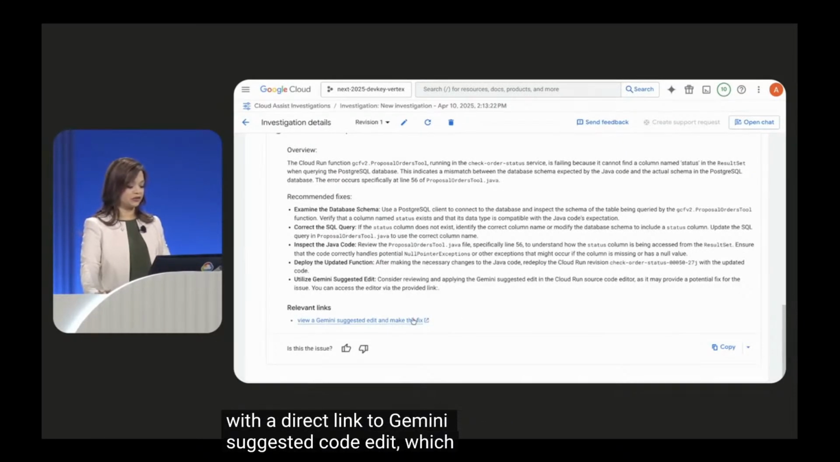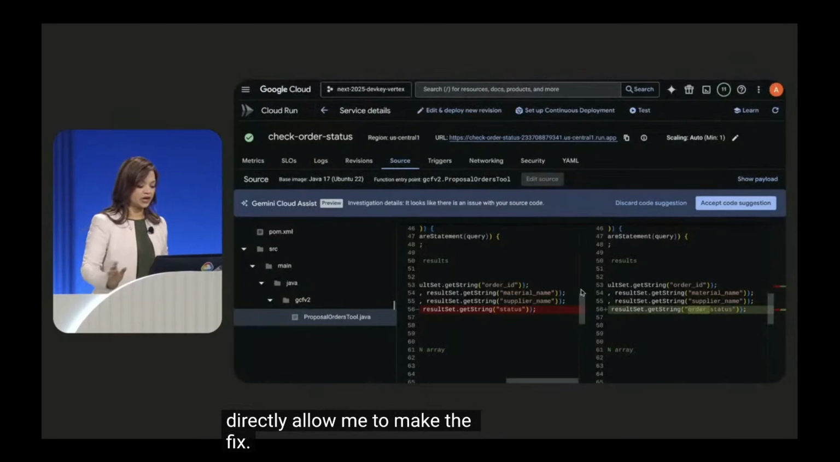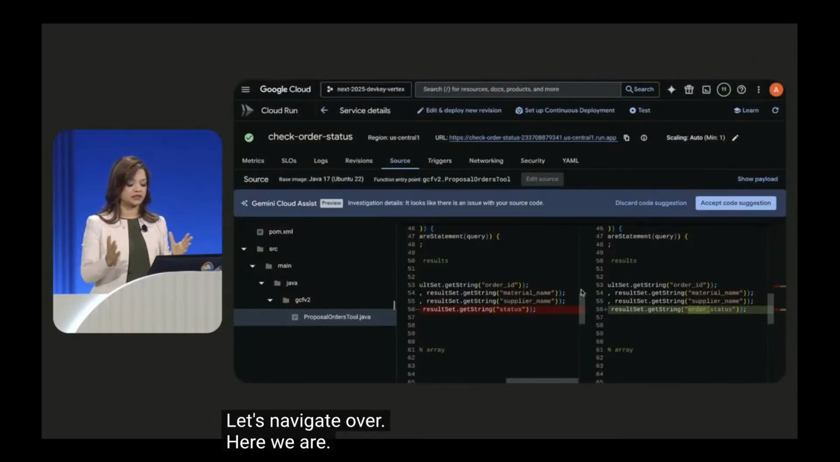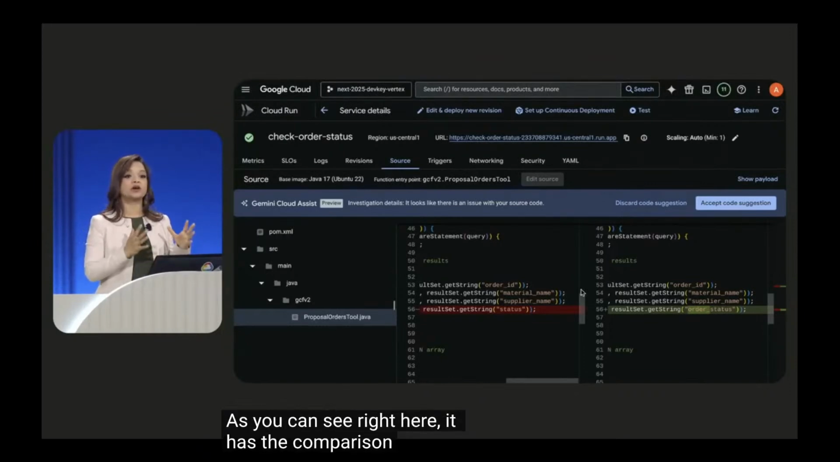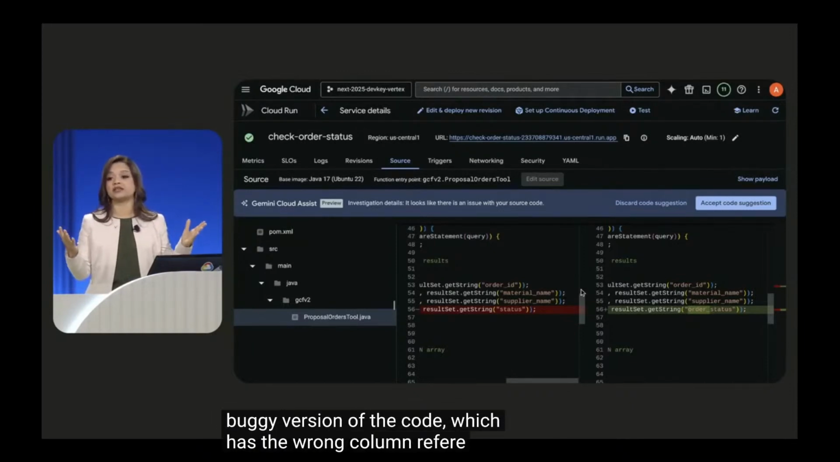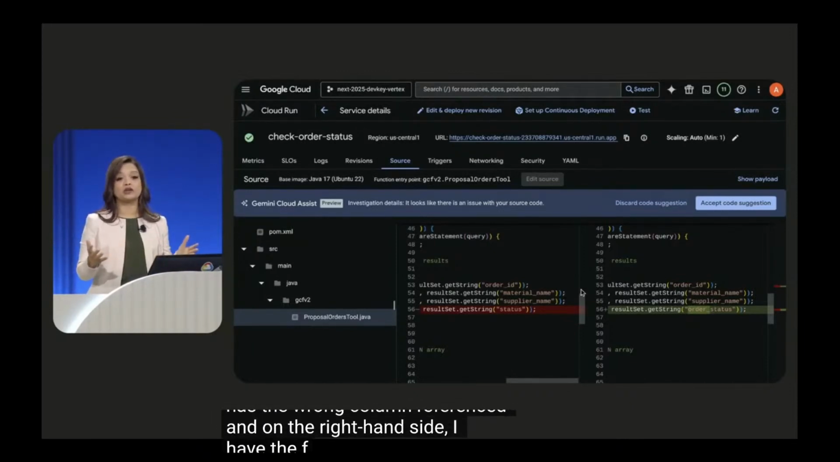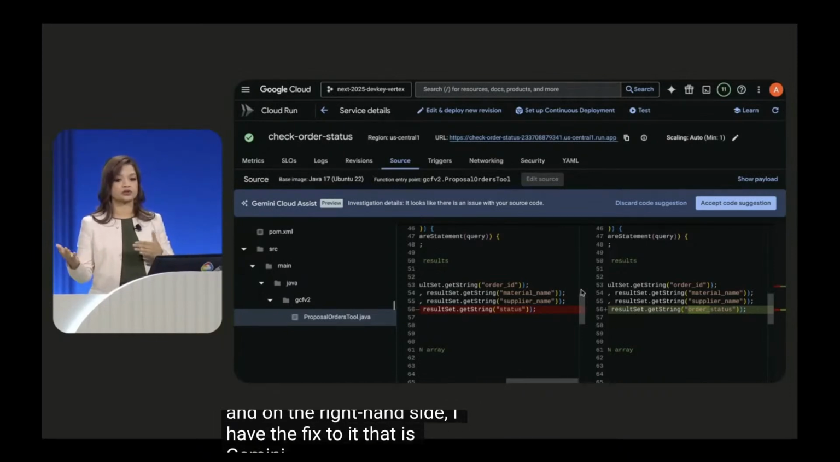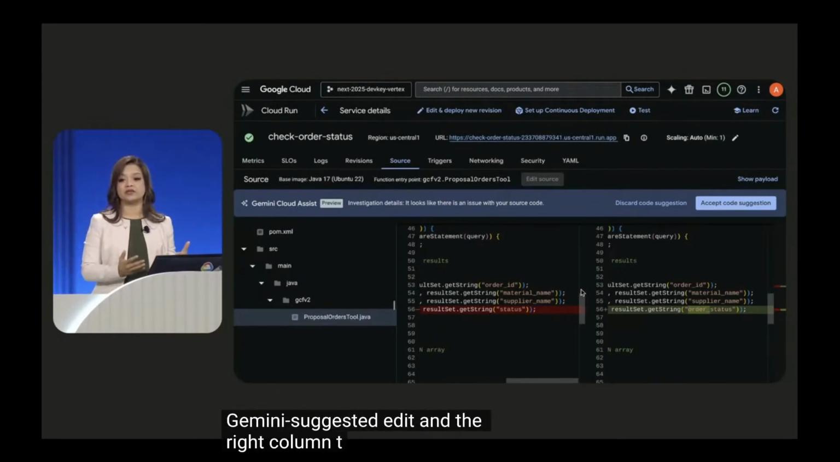Let's navigate over. Here we are. As you can see right here, it has the comparison and a side-by-side view of the current buggy version of the code, which has the wrong column referenced. And on the right-hand side, I have the fix to it, that is Gemini suggested edit. And the right column that I was supposed to reference was order_status. I have incorrectly referenced it as status.